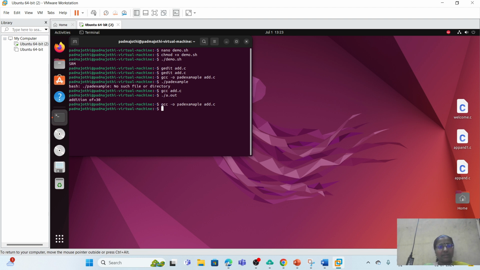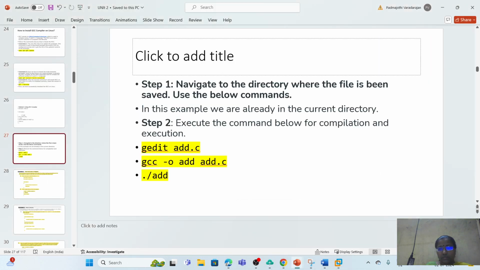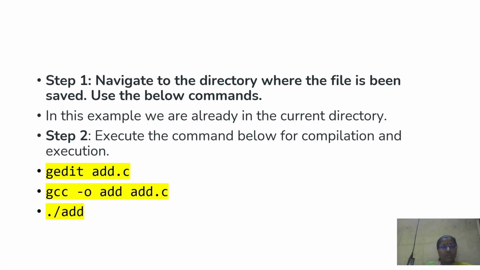Compiling, so that the object file will be there under this name. So you can see the output. The output of the object file, the addition, is 30. It is coming. So I hope you enjoyed this, how to run C code using the Linux OS.